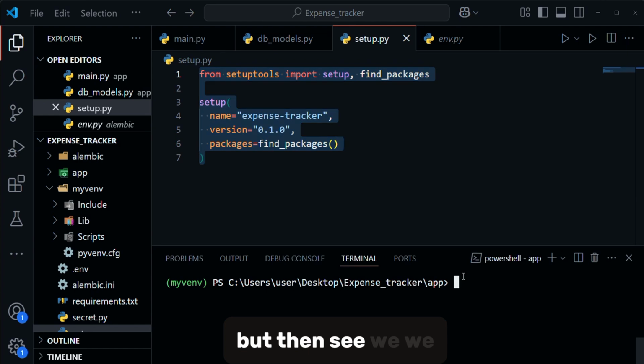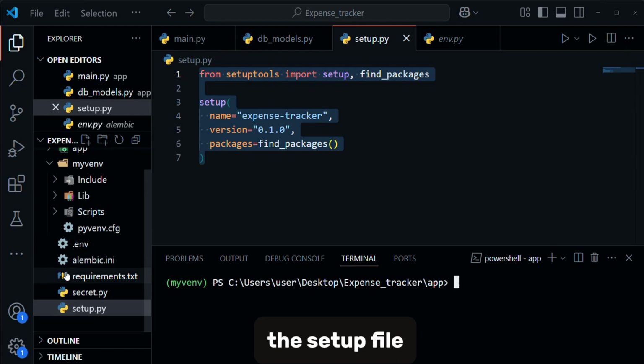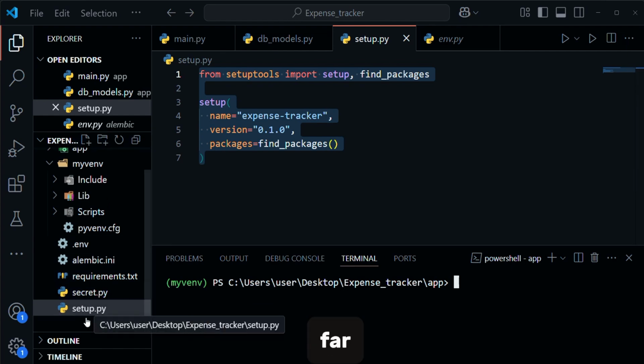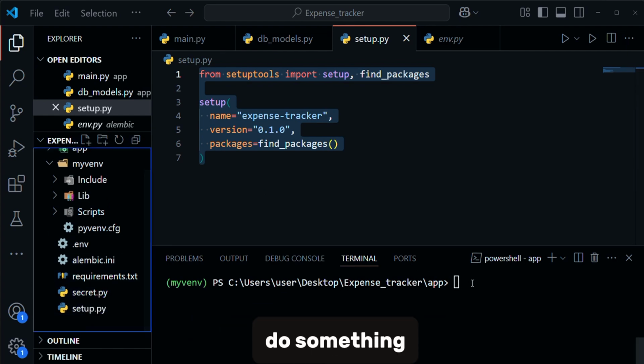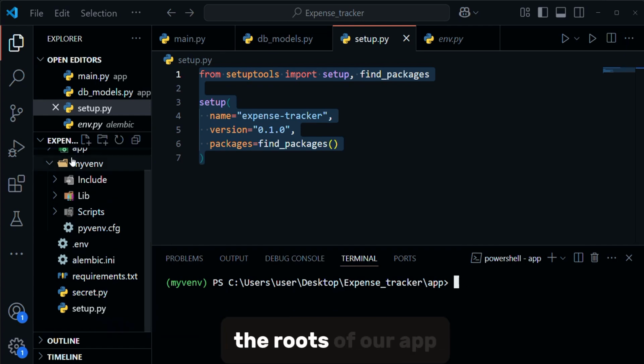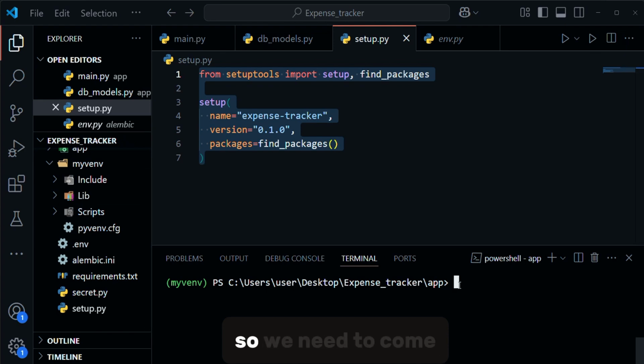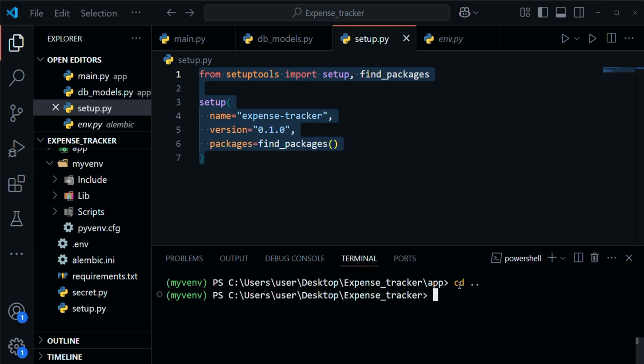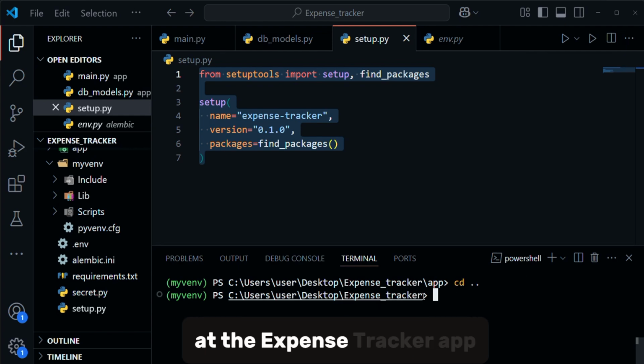But then we need to run a particular script to allow the system to do all the setup for us. Right now we just brought the setup file. We need to come back to the root, because this setup is at the root of our app. It's not inside the app, so we need to come back. If you want to go back, we do cd .., right? Yeah, cd .., because now we are in the expense tracker app.